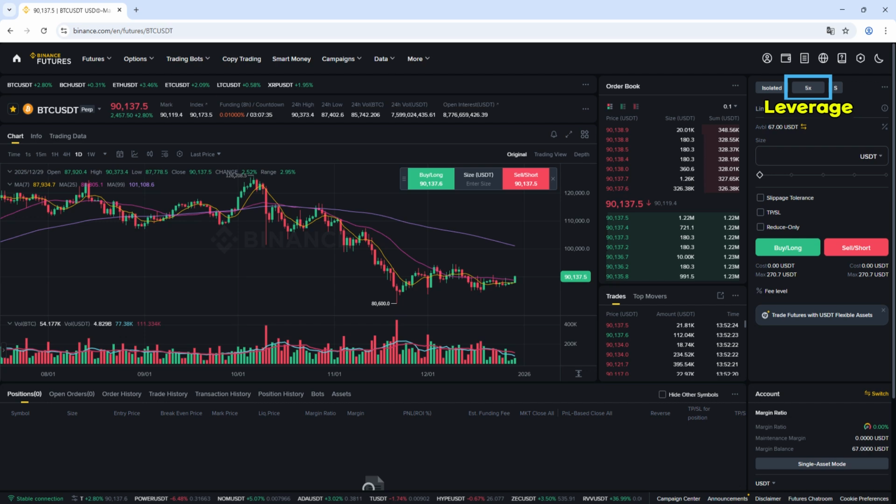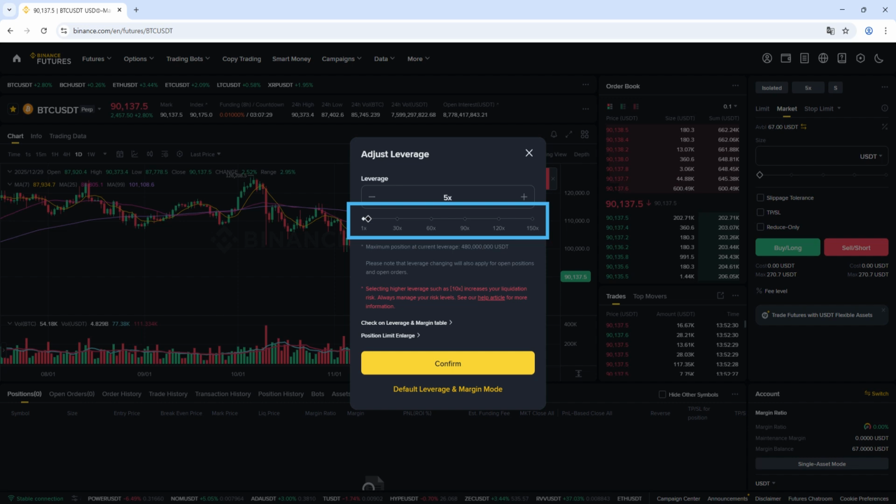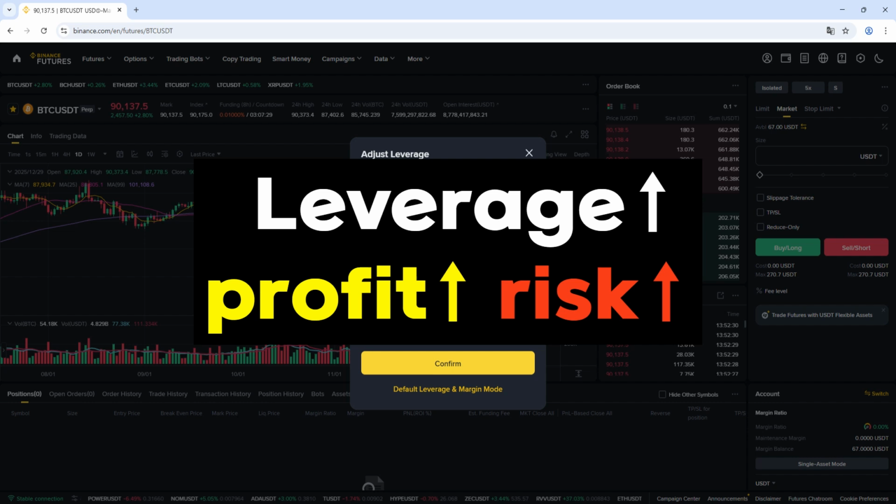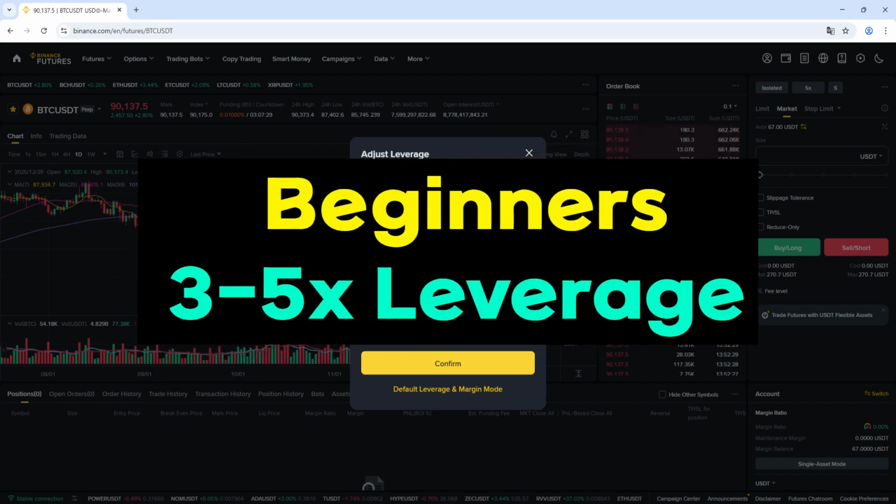Next, set your preferred leverage level. On Binance, leverage can be adjusted up to 150x. Higher leverage can increase profits, but it also significantly raises risk. If you are new to futures trading, a leverage level of around 3 to 5 times is recommended.